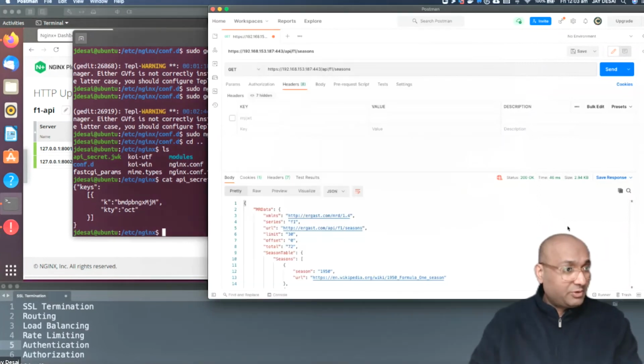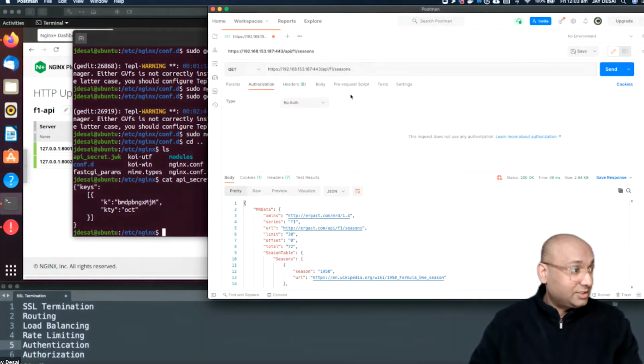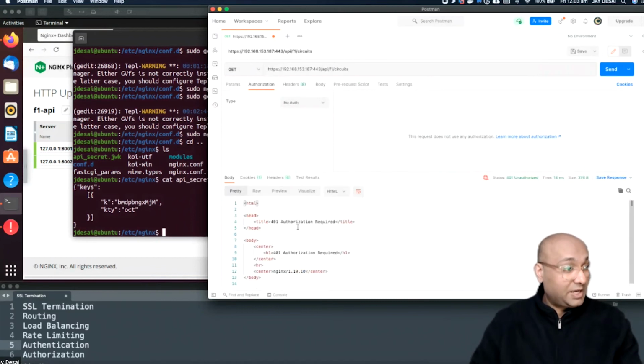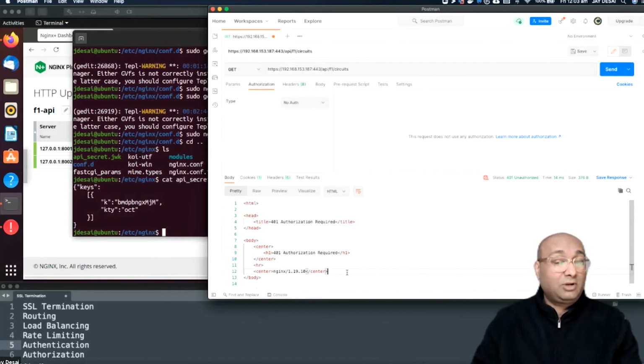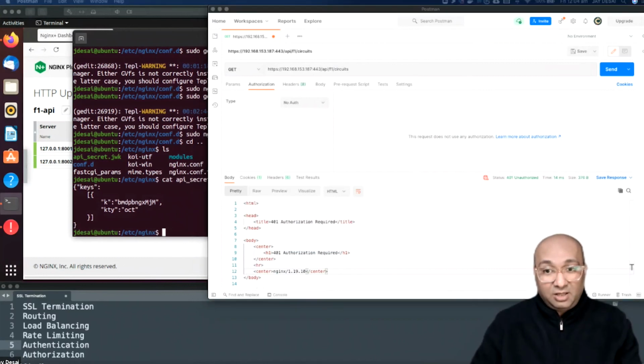Perfect. Now that we've applied this at the circuits endpoint, let's go out and see. We've got no authorization over here. Go to circuits and hit send and see what we get back. And hey, there you go, 401 authorization required. This is exactly what we anticipate because we've enabled authentication for that specific endpoint. If you don't have a valid key, you would not have access to that specific endpoint.